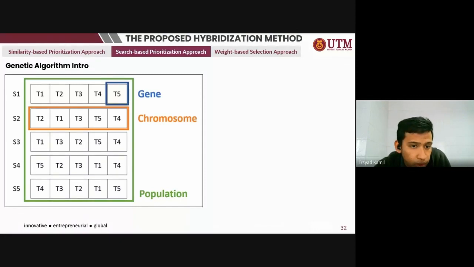So this is an example of 5 test cases, 5 sequences, sorry. Sequence 2 here is the chromosome, T5 is the gene, and the total sequence is the population.